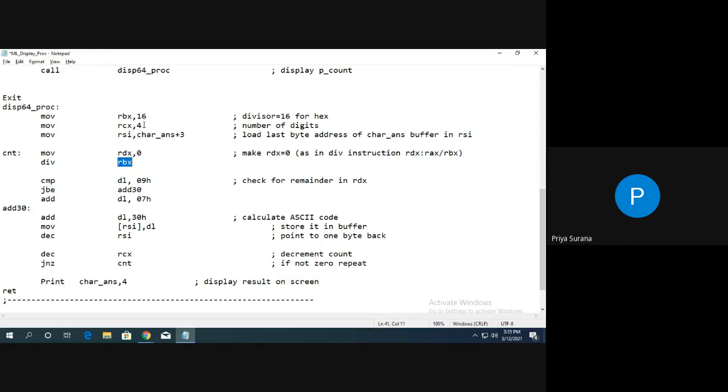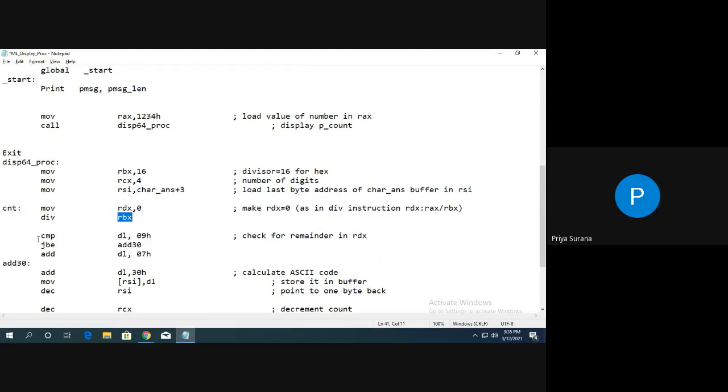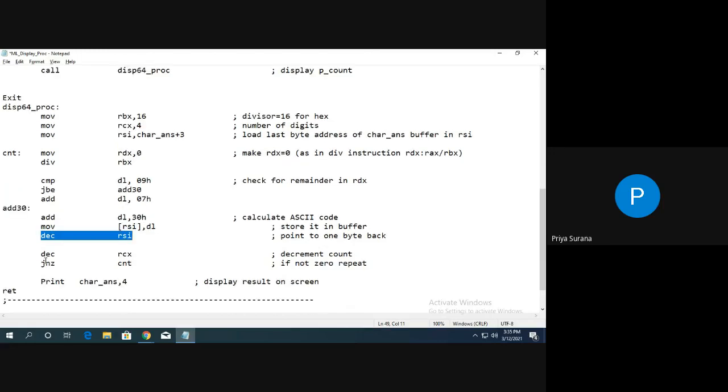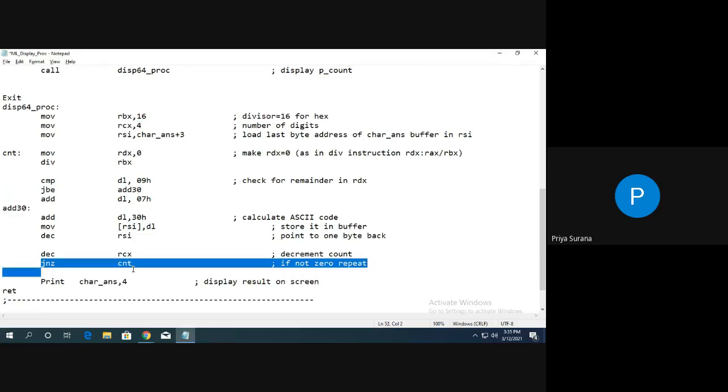Now division will happen. 3 will be separated out. Now compare with 9. If below or equal, go for add 30. It will add 30; that is nothing but it will become 33, which is the ASCII value for 3. It will be copied to the previous location, the second last location. Again decrement RSI; it will point to the previous location again. Now it will decrement RCX, which will now become 2. If not 0, continue. So this process will continue.